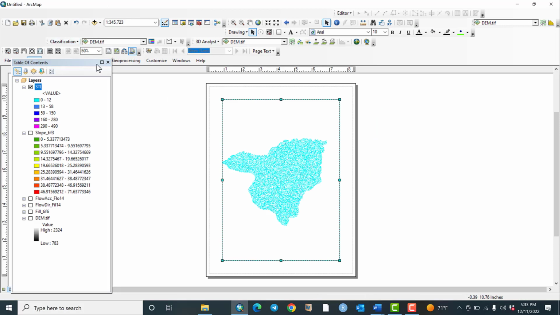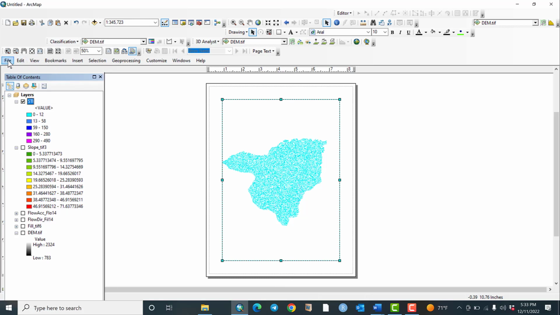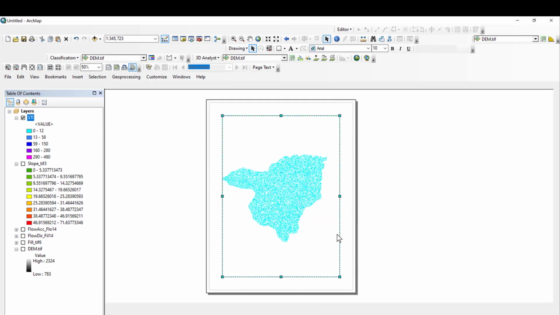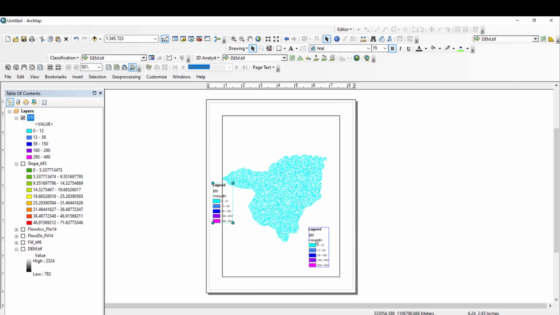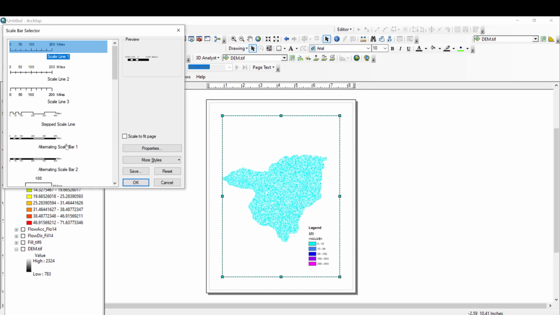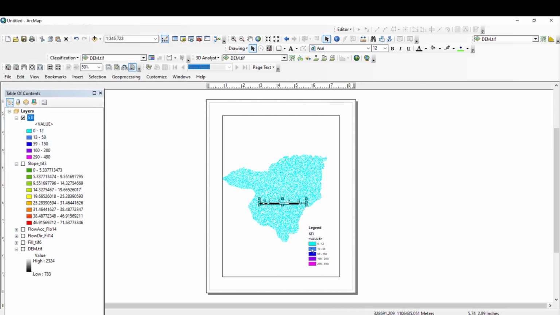So let us insert basic marginal information of maps or basic map elements. Let us insert legends, sediment transport. Let us fix it. Yeah, here it is, sediment transport index. And let us insert the scale bar. This is our scale bar. Let us fix it to this.